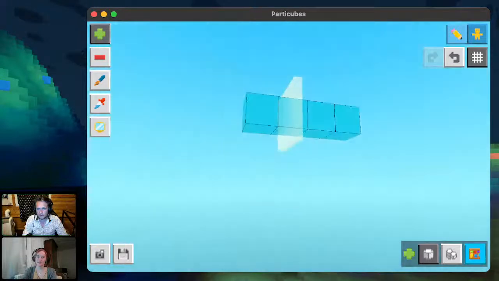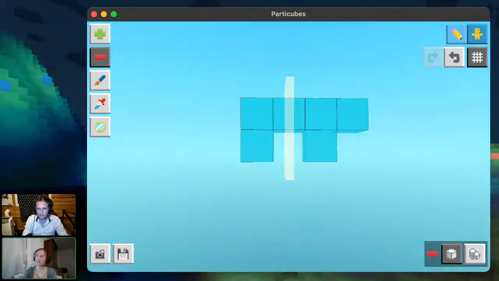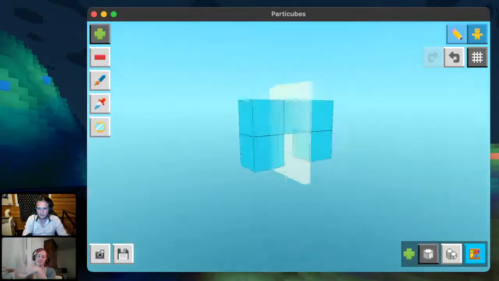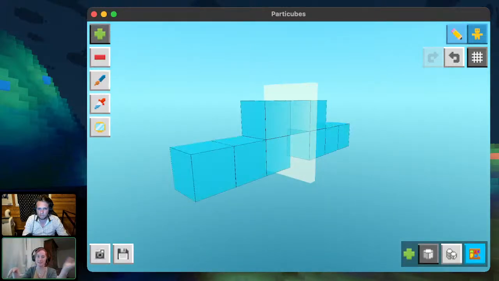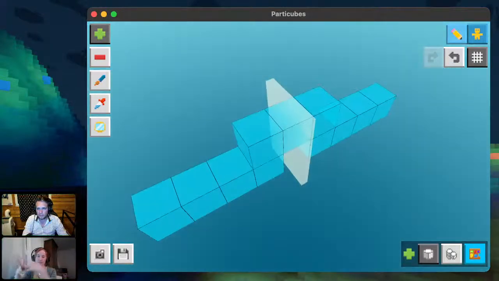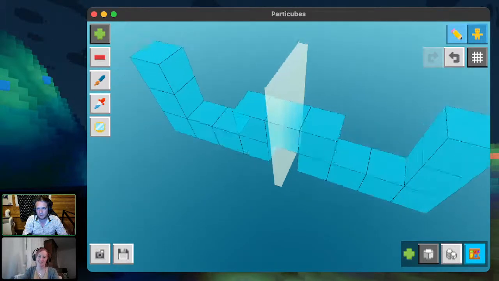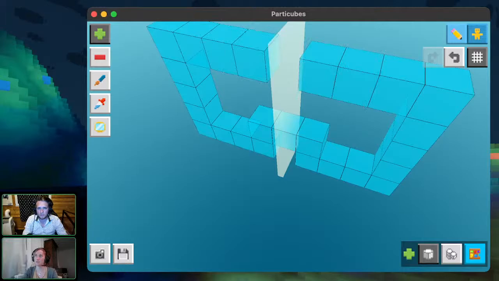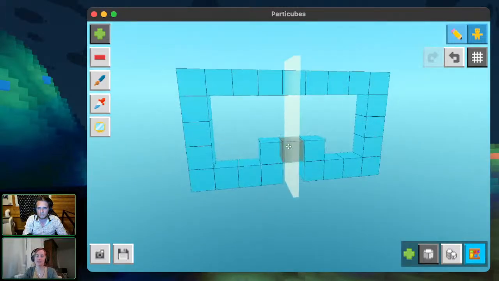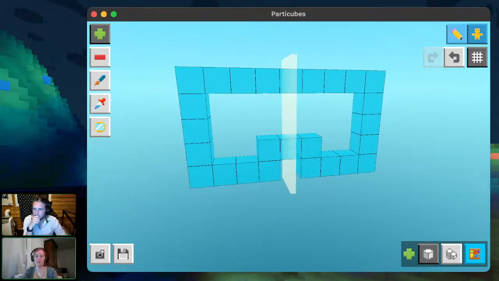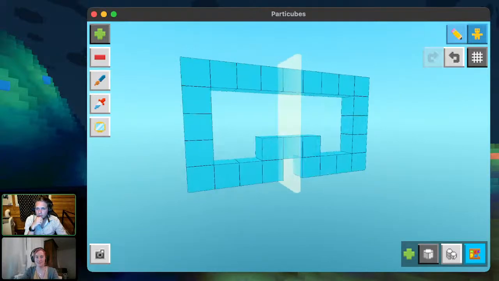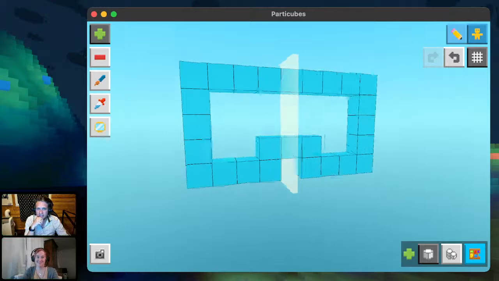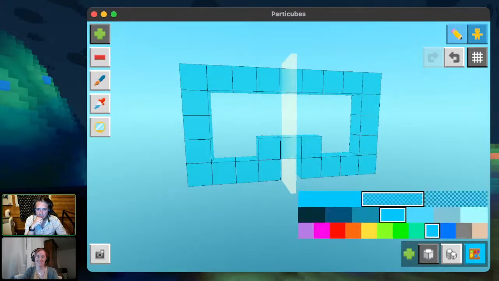This way. One cube added on the side is also added on the other side, like a mirror. Especially for map building, it's very practical. If you want to build a big house, you have the other side built all at once. So here, I'll use the transparency.